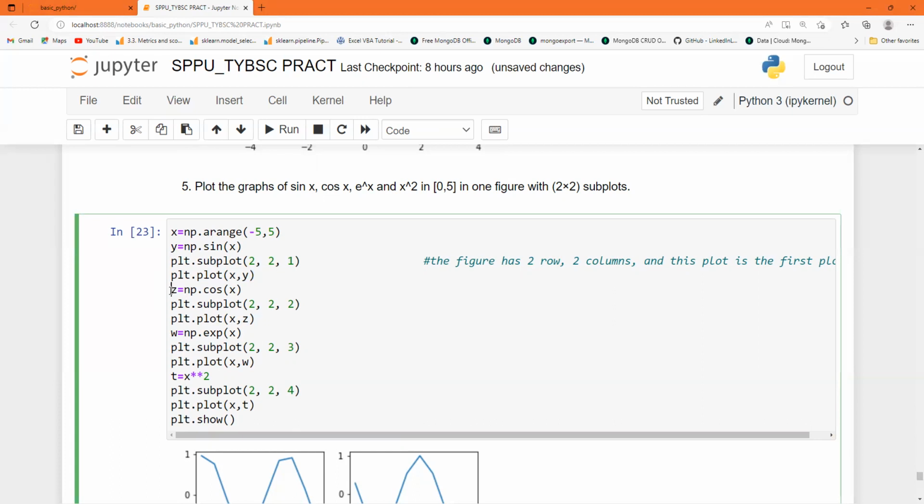Next function is, guys, z is equal to np.cos(x). Okay, this is the cos x. Again, I'm using plt.subplot. The figure has two rows and two columns, and this cos x graph I want as the second figure, so it will be 2. And plt.plot(x, z). All ranges are the same. What is the range? -5 to 5.